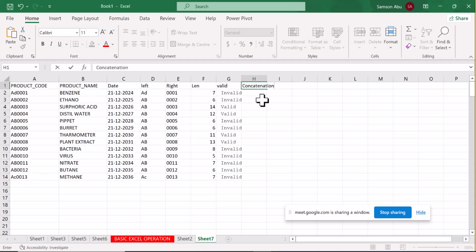So the next thing is I want to do concatenation. For concatenation, we use it to merge two words together. Here I have first name. I have a last name. So I will just write random names.